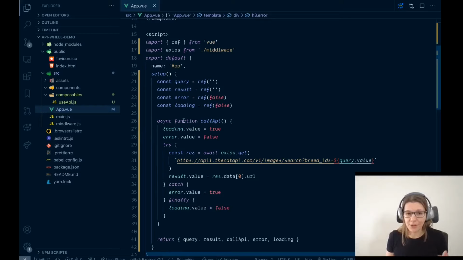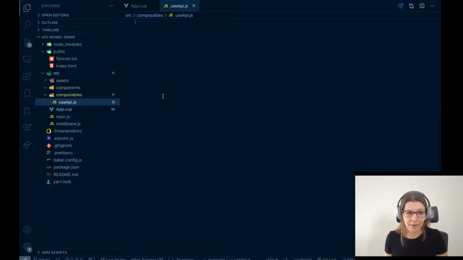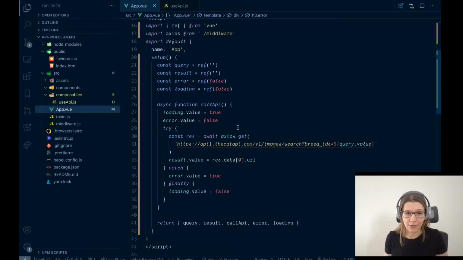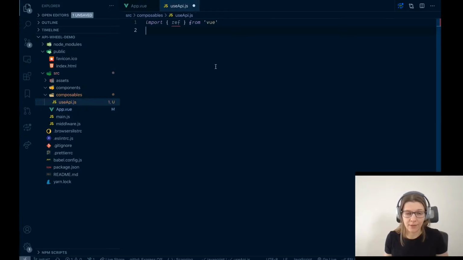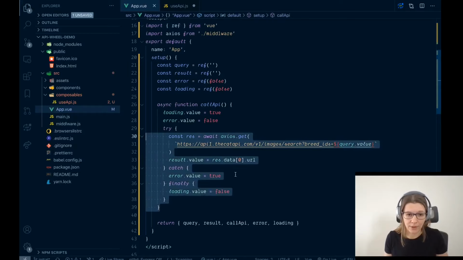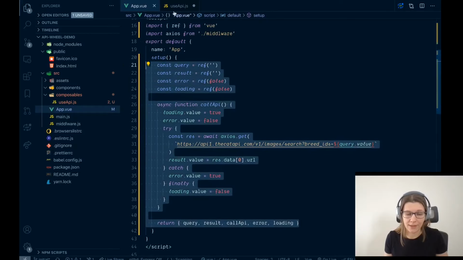But as you can see, this logic looks a bit bloated. And also, we will be repeating this logic every single time we want to call an API. So it seems good to simply move this logic to the composable. So let's jump into the use API file. And let's start copy-pasting the logic from app view here. So definitely I need to copy-paste our ref. Also, I will copy-paste, well, all of this and modify it slightly.